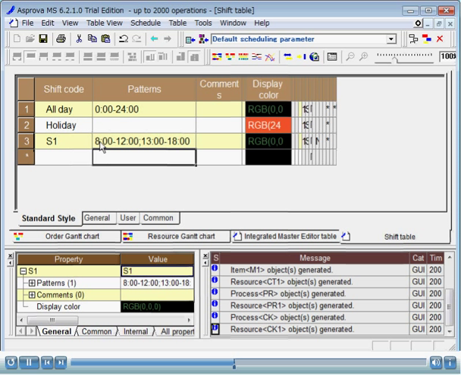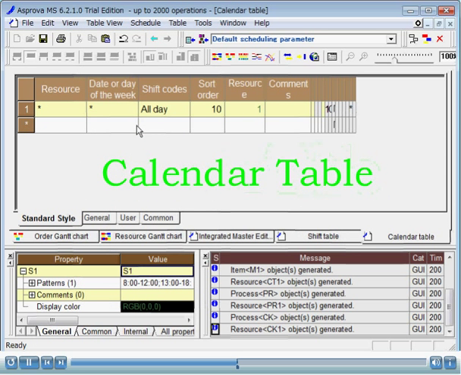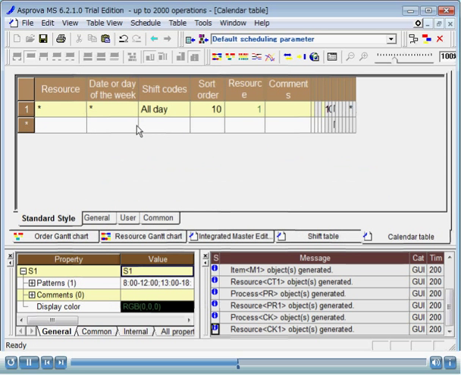Next, let's specify the calendar information. Open the calendar table screen by selecting Table View. Select Calendar. The calendar table. The calendar table specifies shifts for each resource and day. The resource field specifies the codes of the resources to whom this calendar record will apply. An asterisk means that this calendar record will apply to all resources.